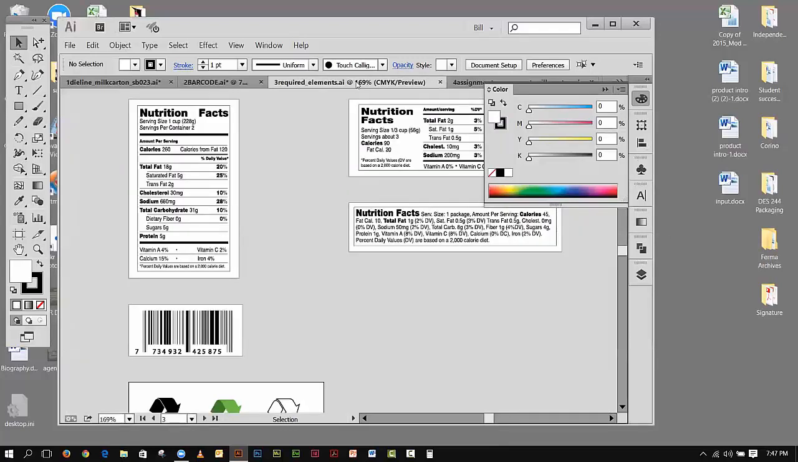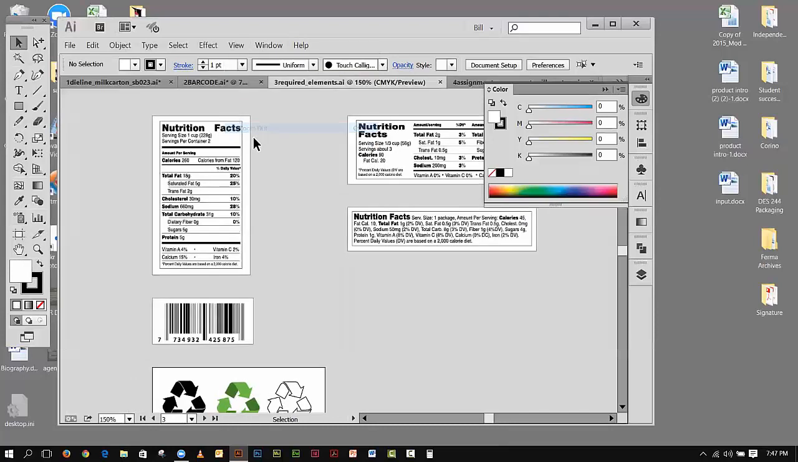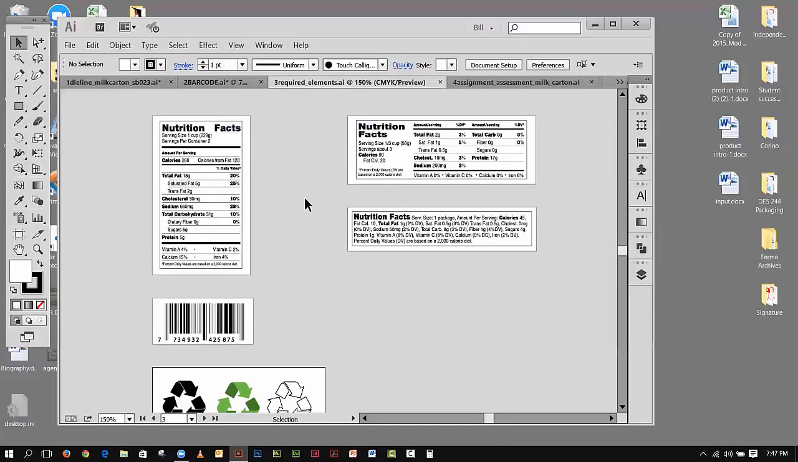The required elements, view, zoom out. The required elements that we have are, I believe, the same as they were in the other packaging, which is your tea box. So you've got recycling elements, you've got some nutritional facts, and you've got two different ways of displaying your nutritional facts. So you decide. You don't have to show them both. It's not necessary that you show both of these. You only need to show one. So you have to decide whether you want to show this one or whether you want to show this one.